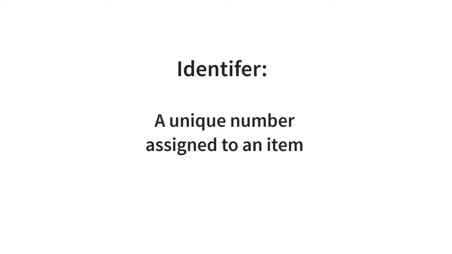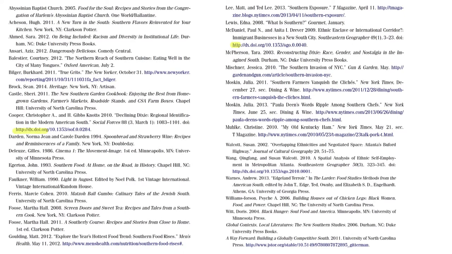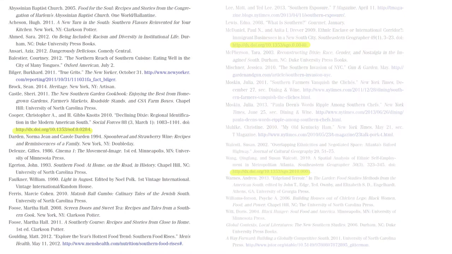Zotero also allows you to quickly add items using an identifier such as an ISBN for a book or a DOI for an article. These are unique numbers assigned to an item that allows Zotero to retrieve information about them to add to your library. You might find it useful to use this option when you want to add a particular edition of a book or if you are adding items from a bibliography that includes DOIs.